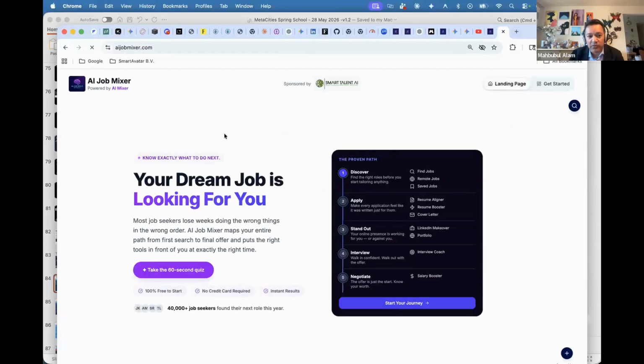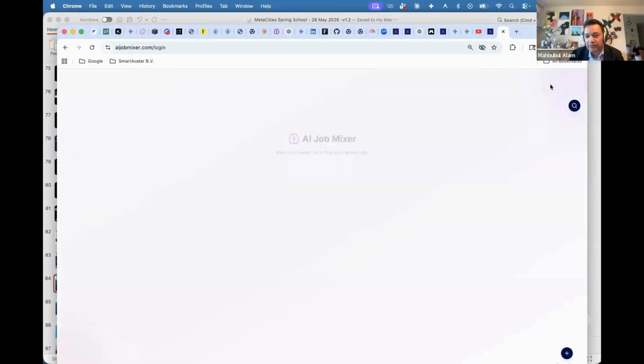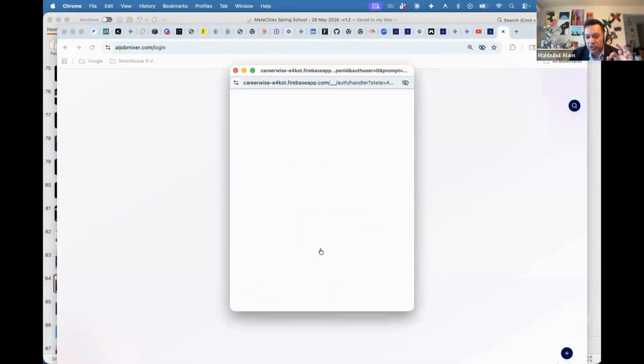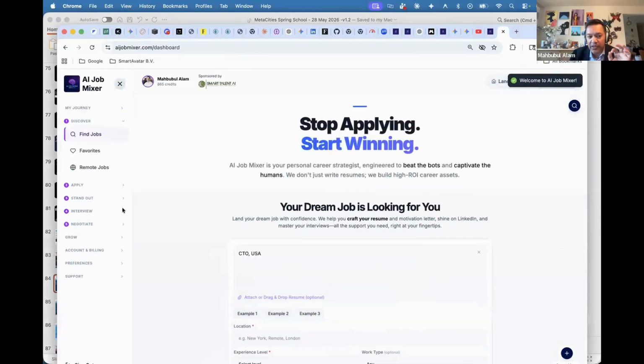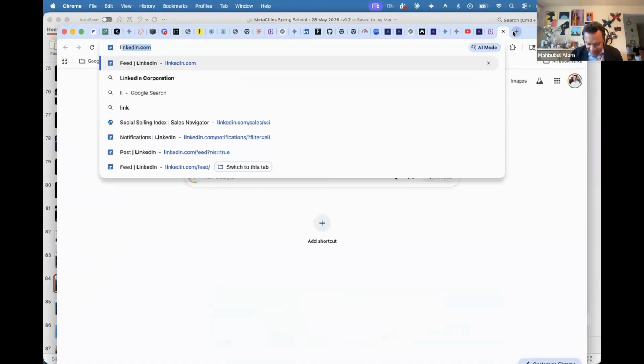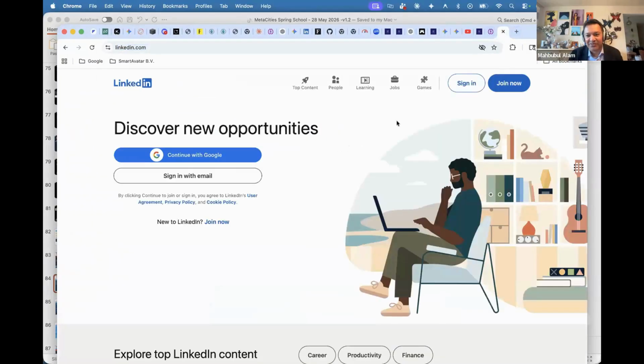If you go to AI Job Mixer, I just want to quickly show you what it looks like. Your LinkedIn is the way to get to a job, because the recruiters are going to come for you, not the other way around. So if you go to the LinkedIn, oh, don't show my credit card. Let me see quickly. Oh, I'm not even signed in.